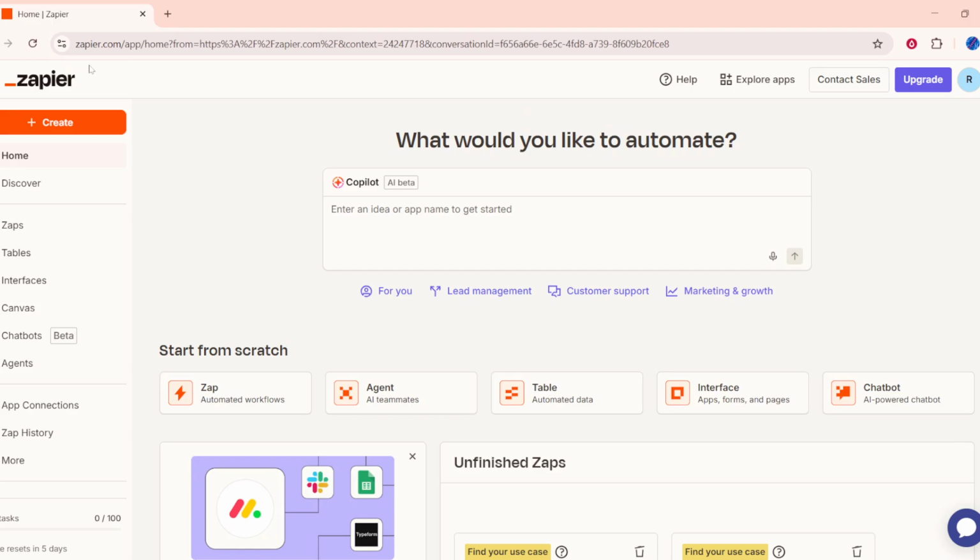That's it. Your Zapier account has been created on the desktop website. You're now ready to explore what you can automate and save time on repetitive tasks.